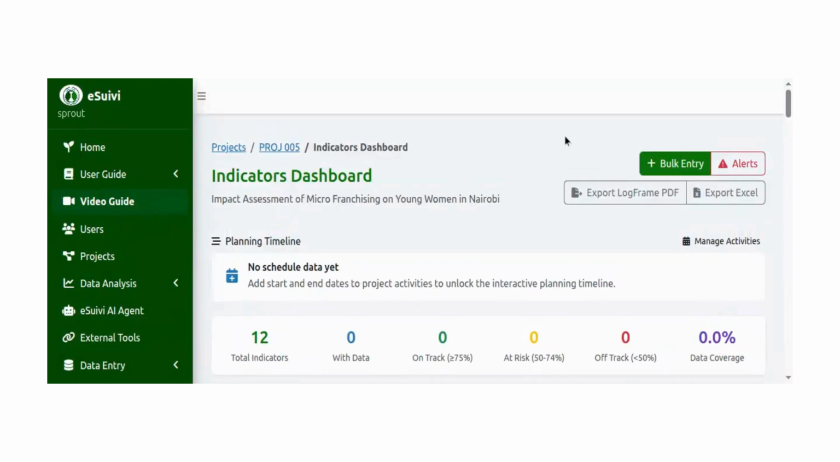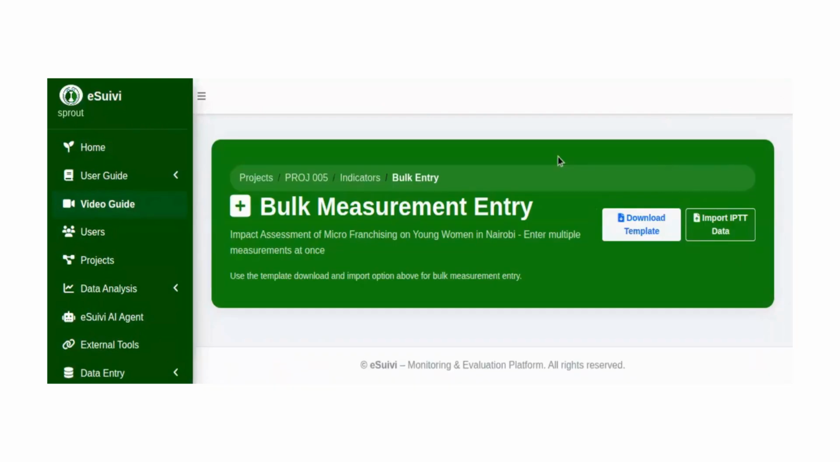Scene 2. Opening the Bulk Entry page. Click the green Bulk Entry button at the top right of the Indicators dashboard. You land on the Bulk Measurement Entry page. At the top is a green header showing the project name and "enter multiple measurements at once." In the top right of this header, you see 2 buttons: Download Template and Import IPTT Data. These are the 2 paths for bulk updates: manual form entry on this page or Excel import via the IPTT.